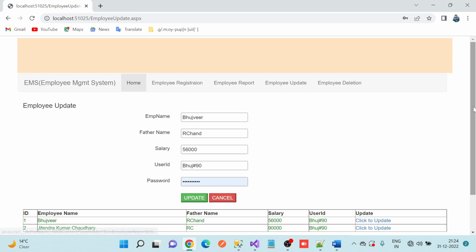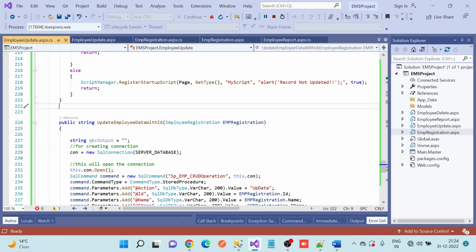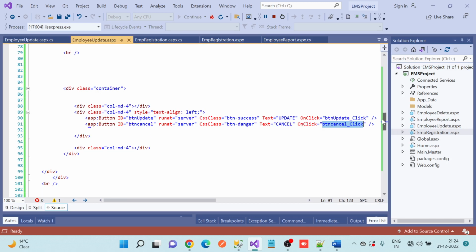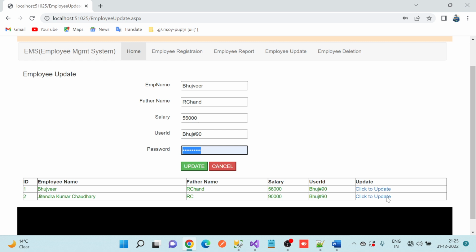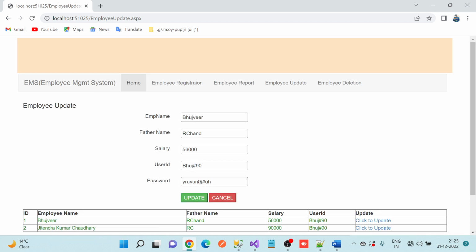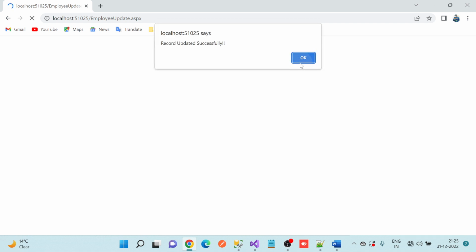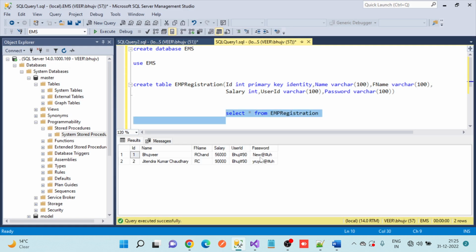Yes, I just want to tell you something. The password is not showing because we are using text mode equal to password here. If we remove this, then the password will be showing. Yes, this is our password. We will change this, then this will show and update it. Okay, now you can see this in SQL Server as new.